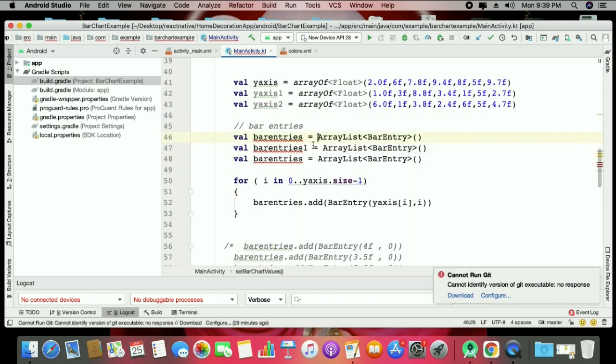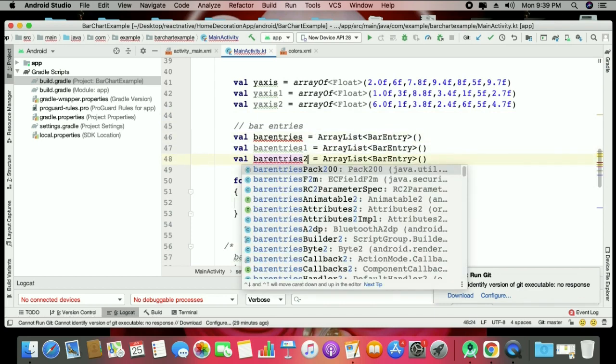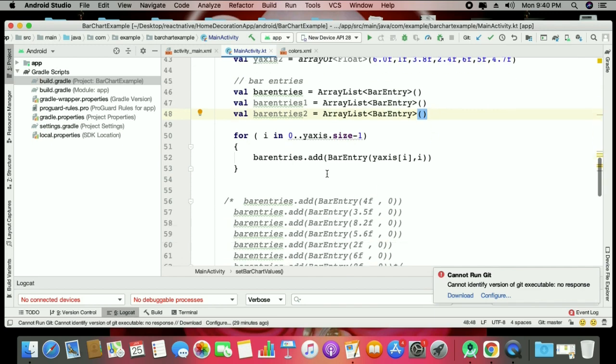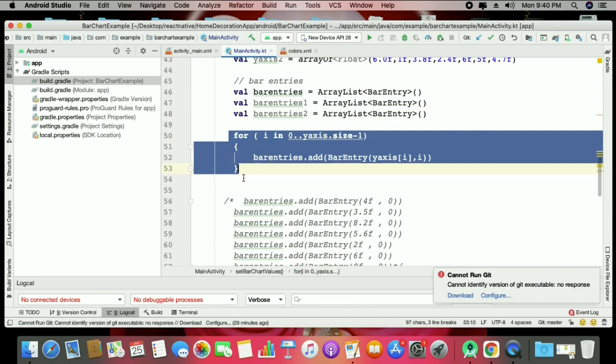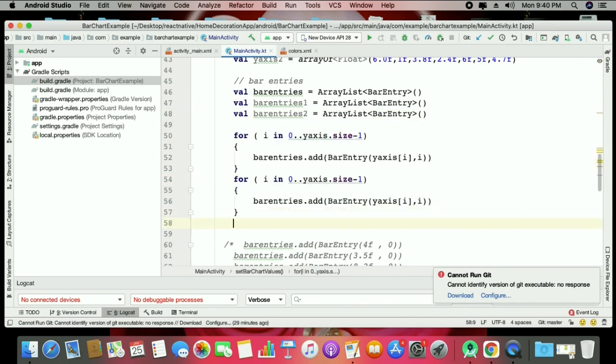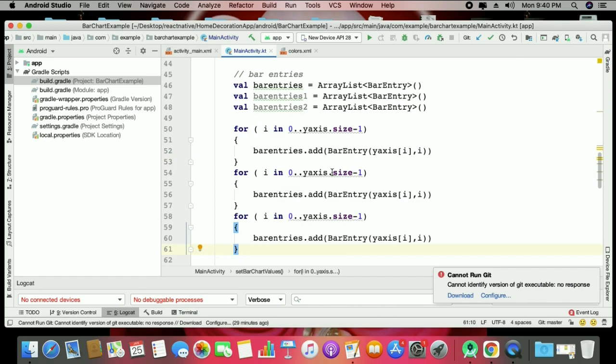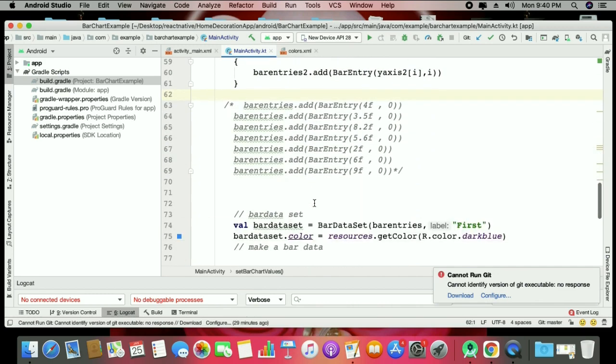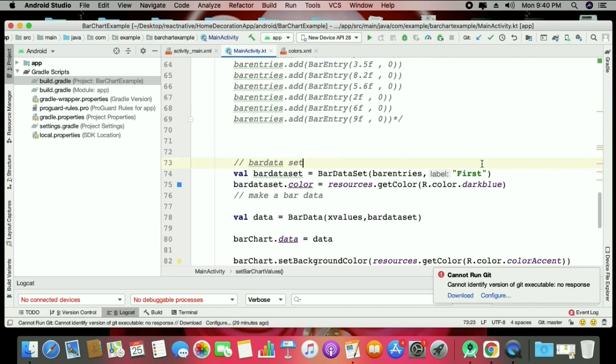When you get the data from the JSON, you make it dynamic, but at this time you can use the bar entries 1, 2. So we have different bar entries, and after the first entry, now we have to go for the second entries and the third entries. This is your 1, this is your 2, this is your 1, this is your 2, this is your 1, this is your 2. Once this is done, how can you do that with the bar data?